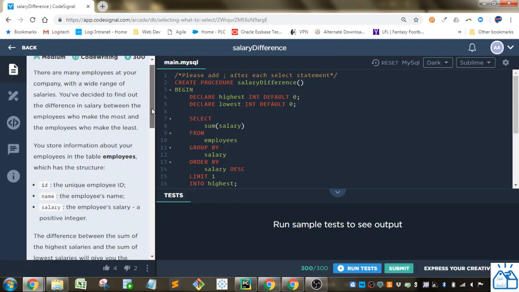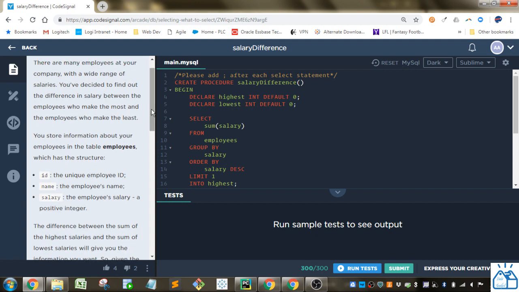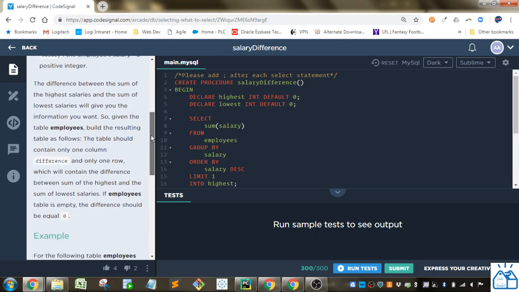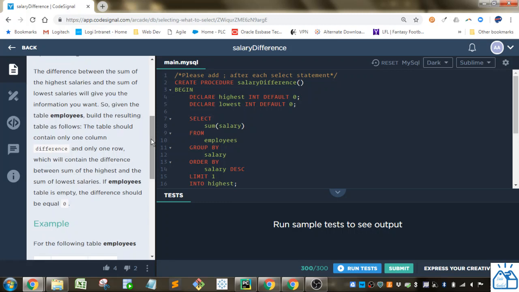There are many employers at your company with a wide range of salaries. You've decided to find out the difference in salary between the employees who make the most and the employees who make the least. You store information about your employees in the table employees, which has a structure, so an ID, a name, and then their salary. The difference between the sum of the highest salaries and the sum of the lowest salaries will give you the information you want. So given the table employees, build the resulting table as follows.